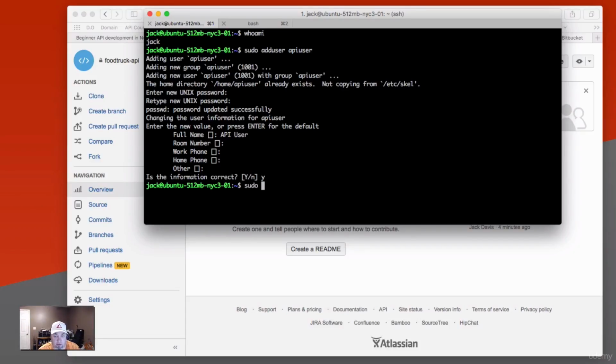So if we do sudo su - apiuser and hit return, that is going to switch our user from Jack to apiuser. And you can see here in the terminal, it was Jack before and now we're apiuser. If I do whoami, you see we're apiuser. And this su command just means switch user. And we did it as root, so we basically just elevated right to the apiuser.